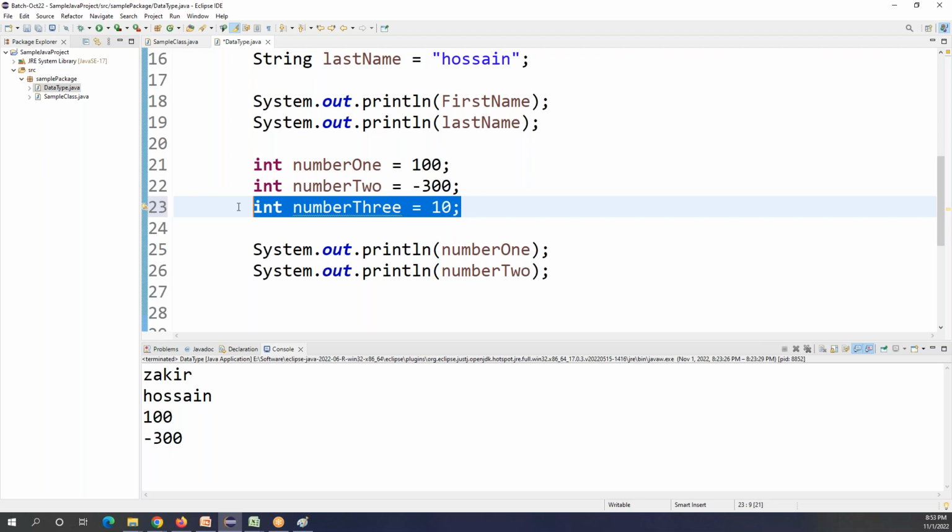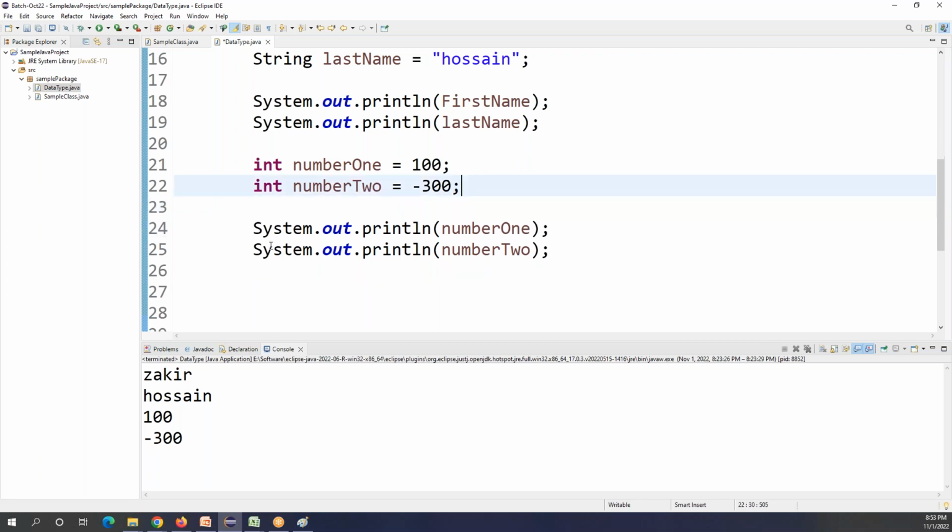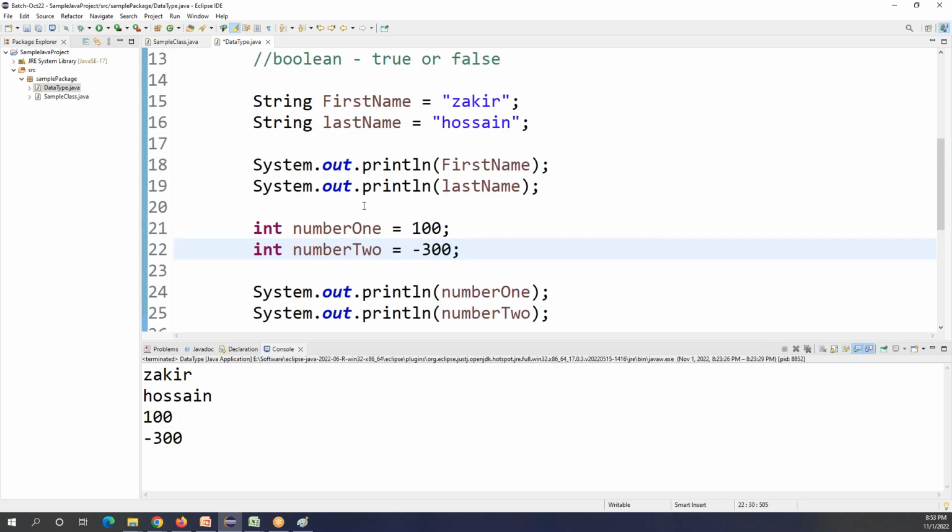Okay. Now let's move forward. Do you have any question about String and Integer? No, I understand, I'm good. Okay. Anyone else have any issue?